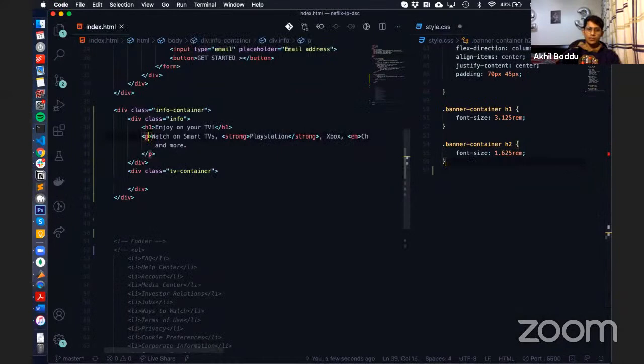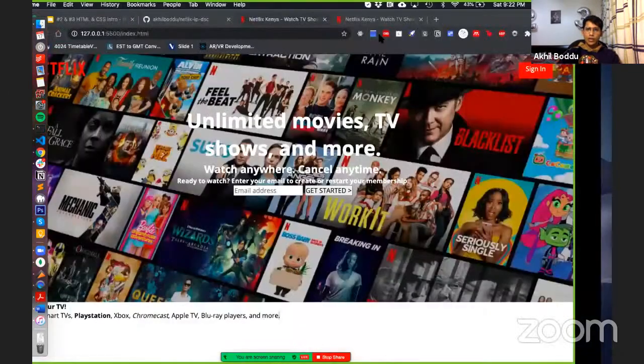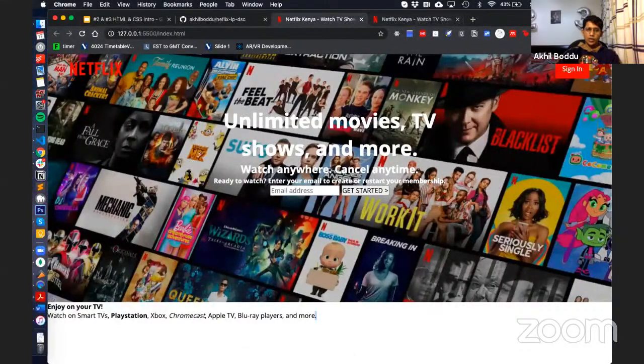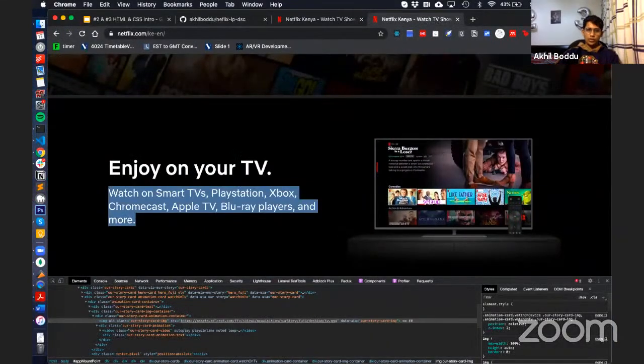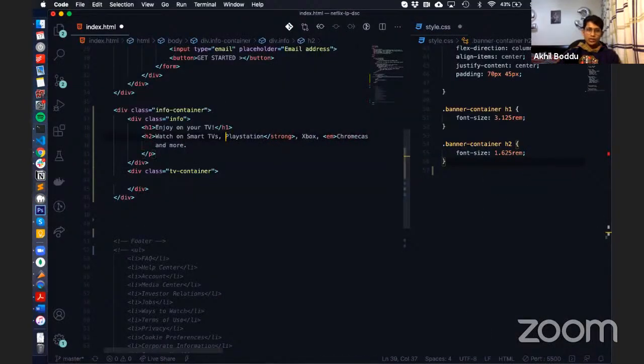But instead of making this P, I just want to make this H2 because it's more like a subtitle. So this is our H1, and then this is H2, so heading 2. And I'm just going to remove the strong tags because it's not really necessary in this instance. I mean, Netflix doesn't really use it right now.